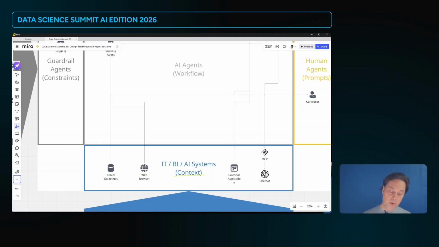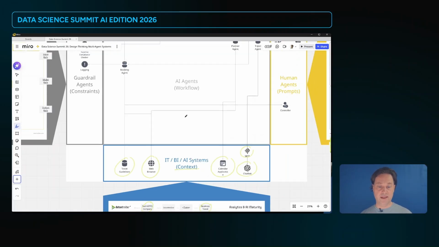What we need especially is a database with the travel guidelines, so the AI knows whether it can book this or that. Then, of course, we need access to a web browser. We need access to the calendar of the employee. We need some chatbot functionality. We use MCP and so on. So this is how we design the technical architecture and the interaction with the technical components.